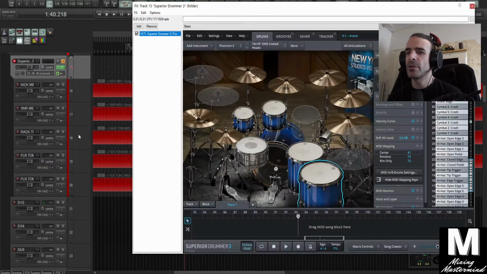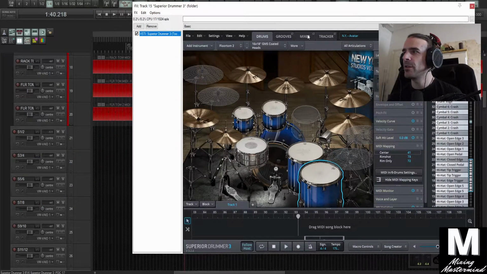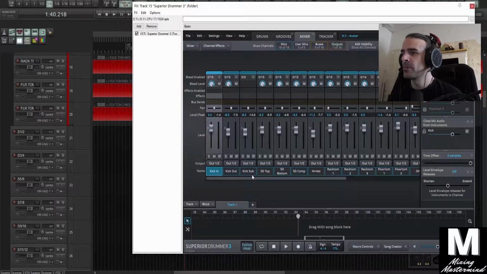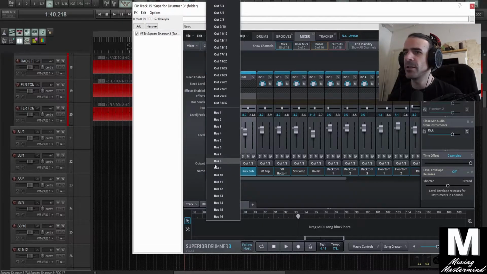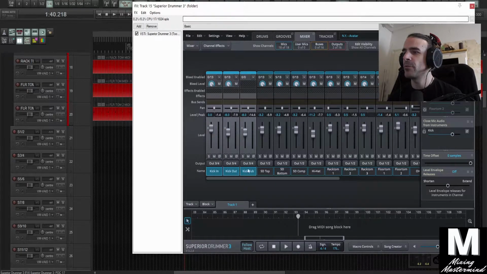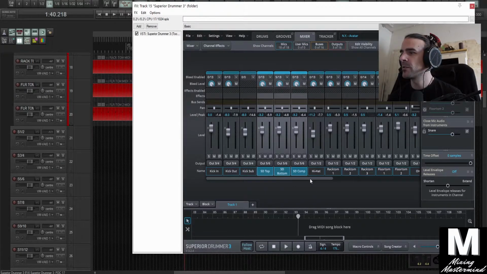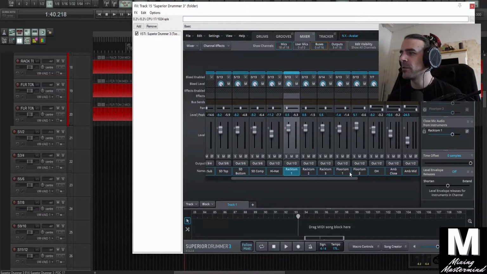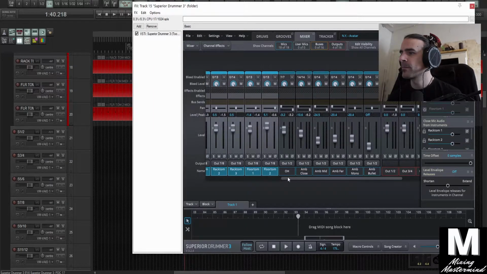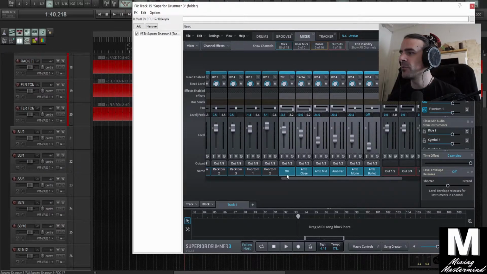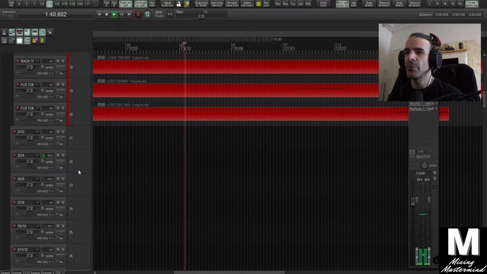So now we want to select the outputs for each of those channels. So we just grab all the kicks, select, let's say 3 and 4, snares, 5 and 6. We'll just put all the toms on 7 and 8. And then like the rest of the room mics and everything on 9 and 10. So now we should see here.